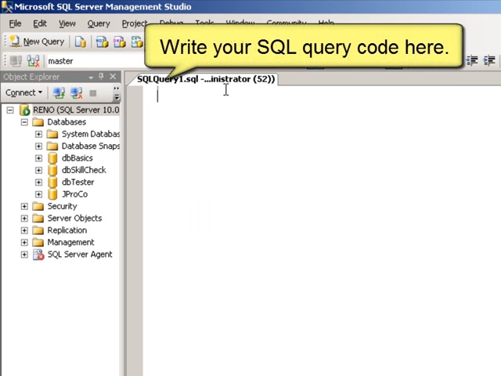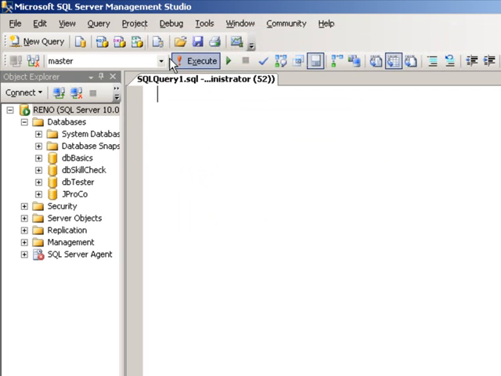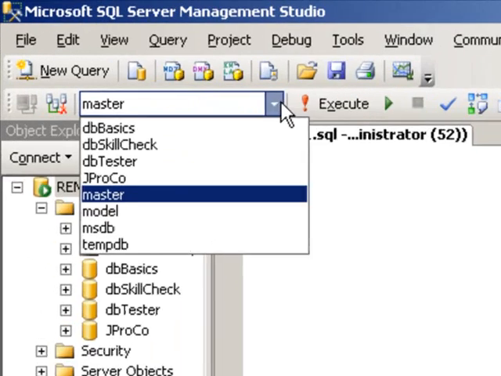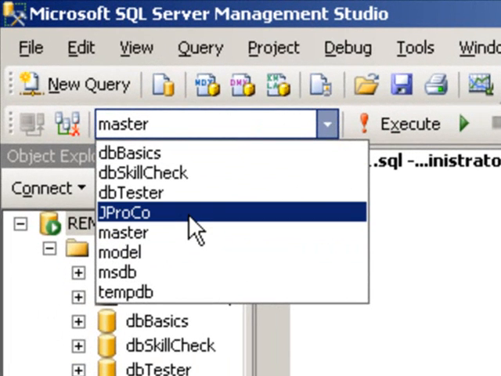So if we were going to look for all of the employees, which database are we pulling from? Well, the database context is set by this drop-down arrow. You can select the database of your choosing. For this lab, we're going to select Beginning SQL Joes to Pros Practice Company, or JProCo.